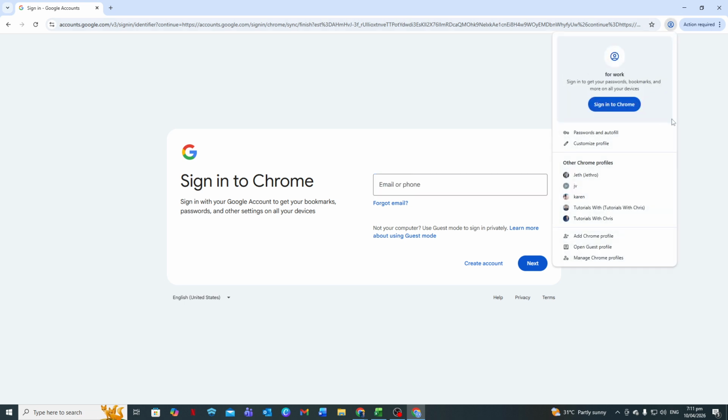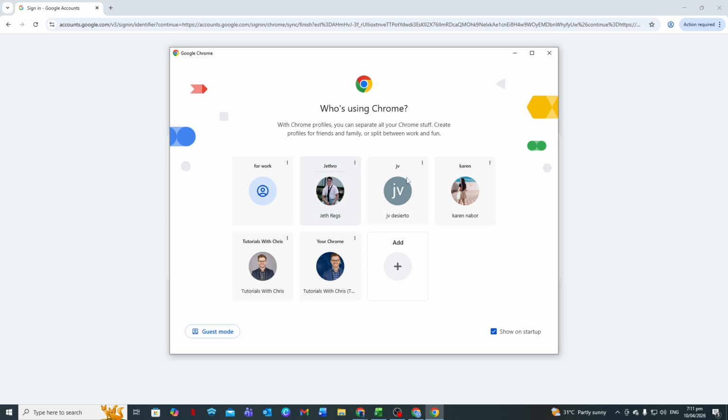With that profile window open, look again at the Profile area. On the Profile Management screen, there should be an option like Create Desktop Shortcut for that specific profile. Click that, and Chrome will place a new shortcut on your desktop that's tied directly to this profile.